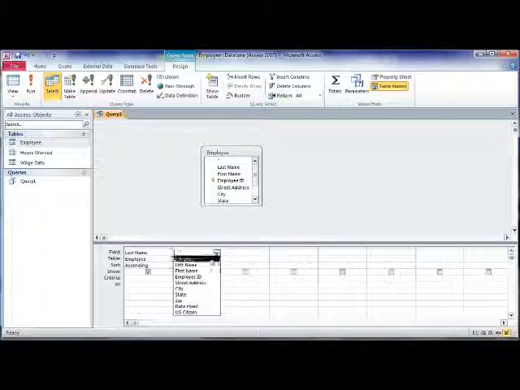Next is first name. Since we could have two people with the same last name, and in fact we do have two records with the last name of Smith, we want to also sort by employee first name, so we will choose ascending here as well. Because last name is first in the list of fields that we're choosing, it will sort by last name first, and then if there are any duplicates, it will sort by first name. So the two Smiths will be sorted by first name.